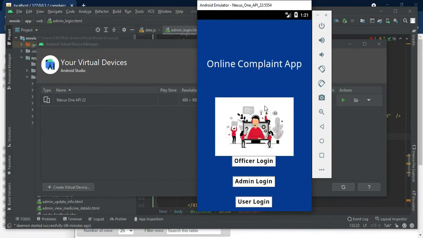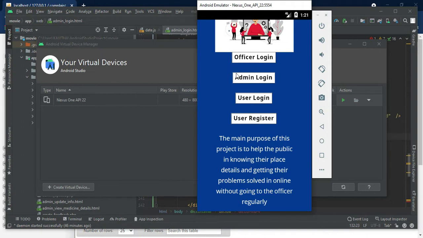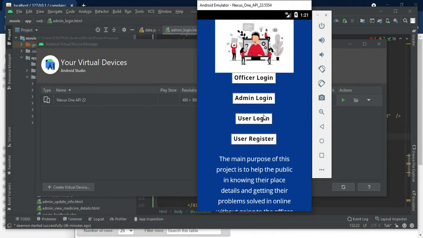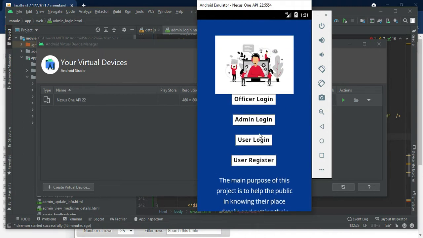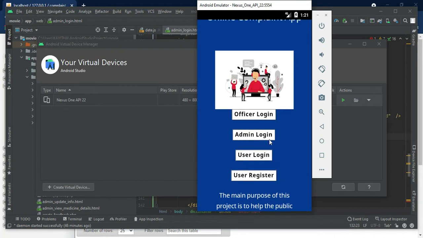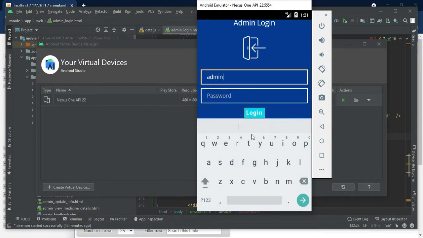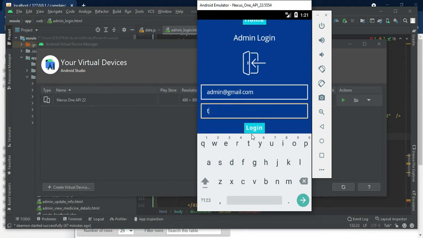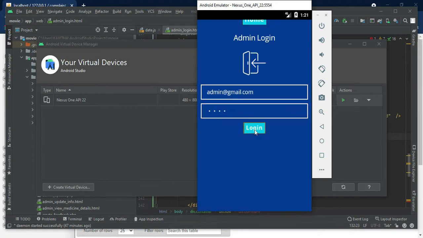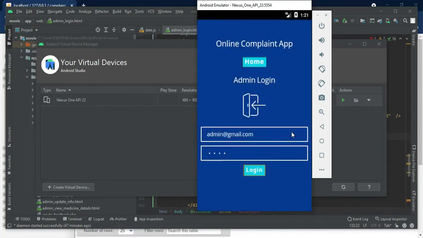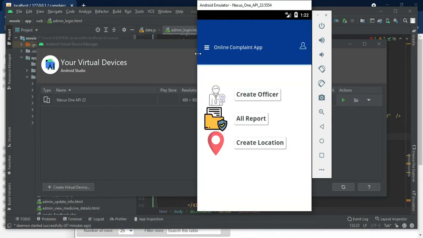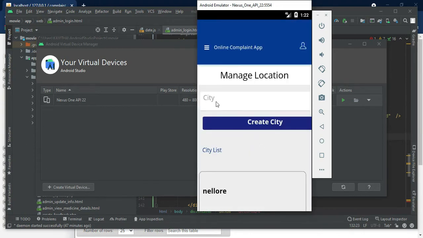So here we have three roles: officer, admin and user. User is public. So let's start with admin login. admin@gmail.com, password is test. So admin can create officers in different departments.